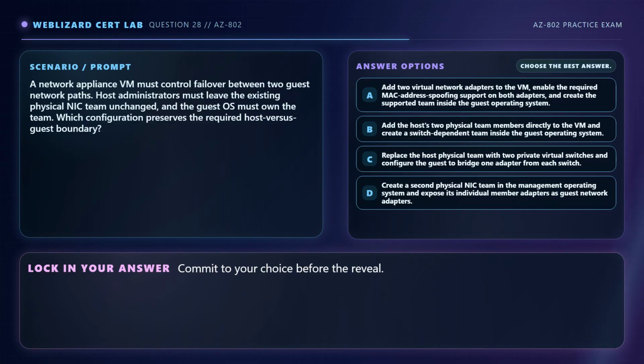Option C. Replace the host physical team with two private virtual switches and configure the guest to bridge one adapter from each switch. Option D. Create a second physical NIC team in the management operating system and expose its individual member adapters as guest network adapters. Lock in your answer.